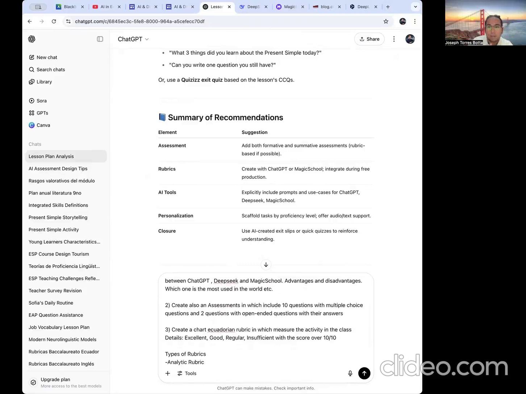activity one. Activity number two is, of course, to create the assessment. That is really crucial. It means an assessment that includes 10 multiple choice questions and 2 open-ended questions with their answers. In this case, the assessment is going to be the one that you want, of course. In my case, we have already chosen an assessment of questions. So I say to ChatGPT about my assessment: create or include 10 multiple choice questions and 2 open-ended questions with the answers. That is activity number 2.